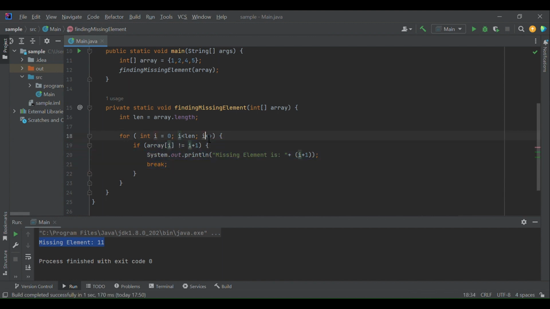Again it will go to the for loop. I will be incremented. Now I is 1. 1 is lesser than 4, so the condition is true. It will come into this for loop. It will check again array of 1, that means 2. Array of 1 not equal to I plus 1. Now I is 1, so 1 plus 1, 2. So 2 not equal to 2, that's false.